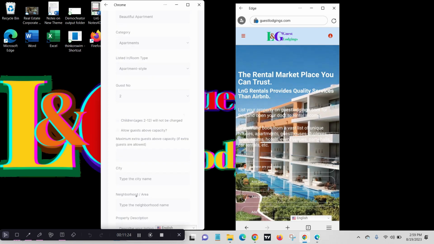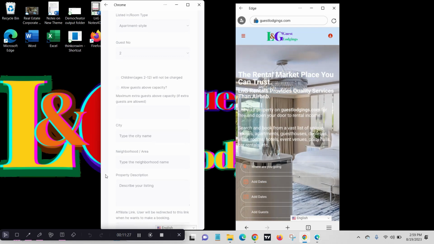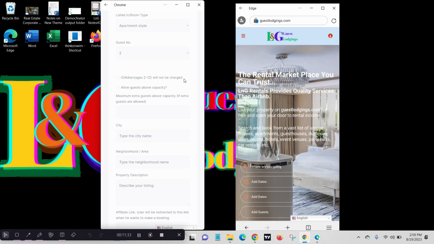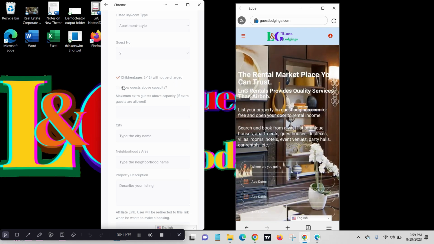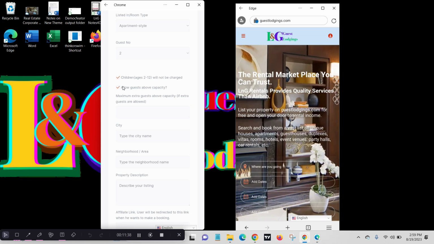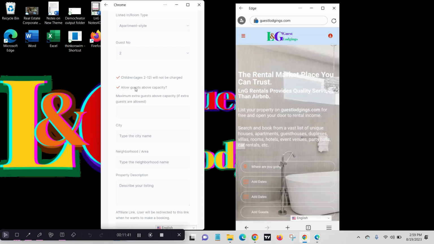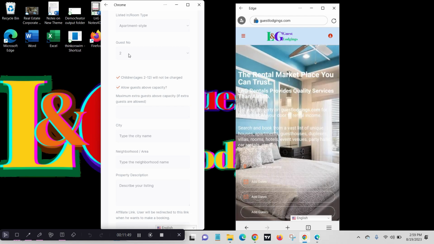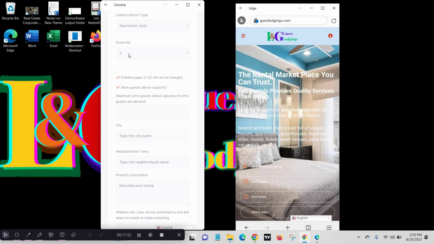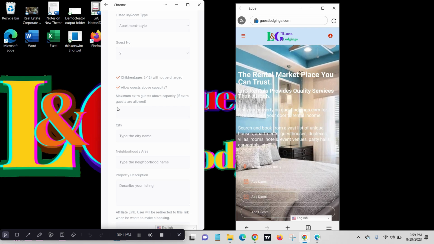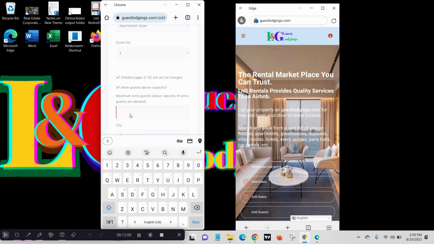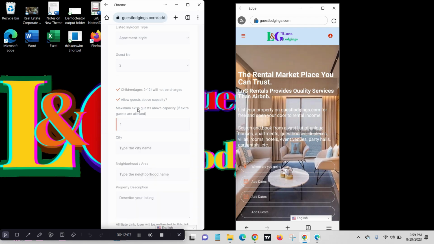Then we go again to children. You tick children ages 2 to 12 will not be charged, if that is what you want. Allow guests above capacity, meaning that if you say the maximum number of guests for that apartment is two, then there's a probability that someone may book and come in with a third person. If you can allow that, then you check allow guests above capacity. Maximum for the above capacity, maybe put one.